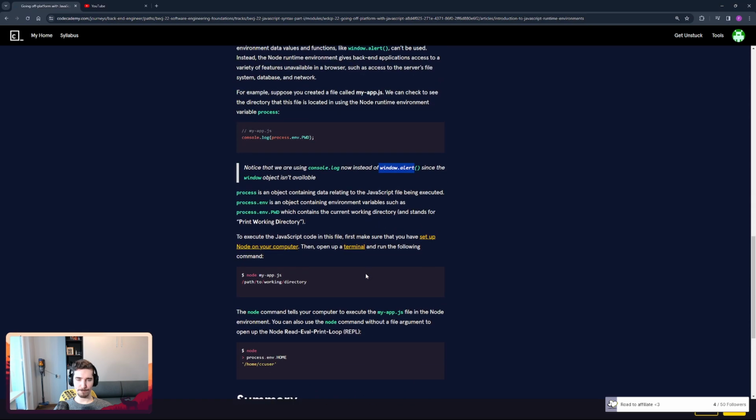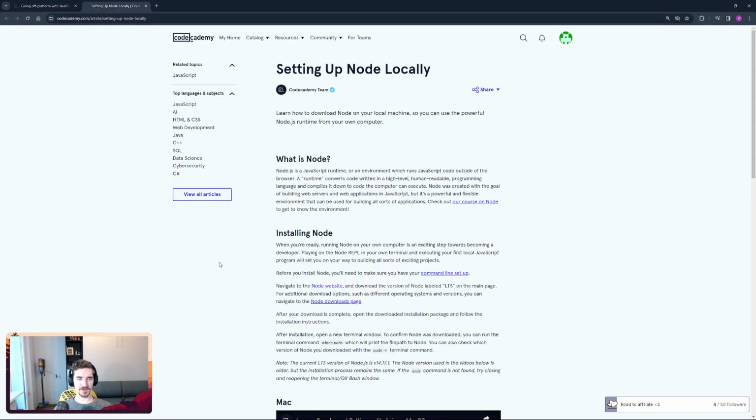Okay, let's take a look at what entails setting up Node. So Node.js is a JavaScript runtime, or an environment, which runs JavaScript code outside of the browser. A runtime converts code written in a high-level, human-readable programming language and compiles it down to code the computer can execute. Node was created with the goal of building web servers and web applications in JavaScript, but it's a powerful and flexible environment that can be used for building all sorts of applications.